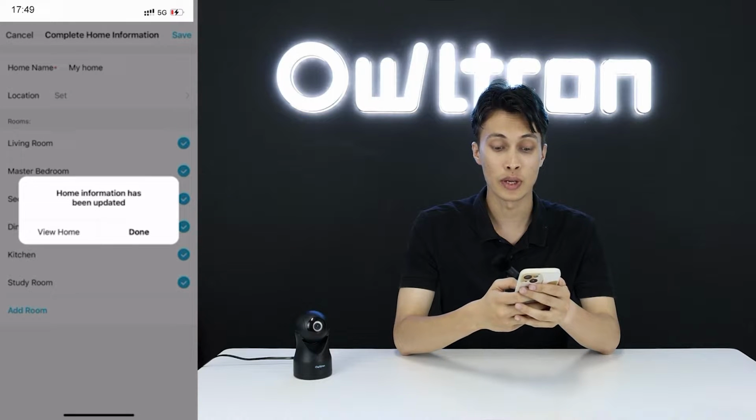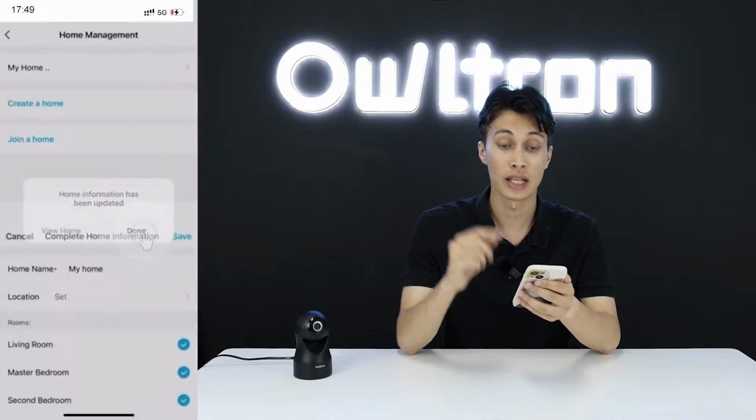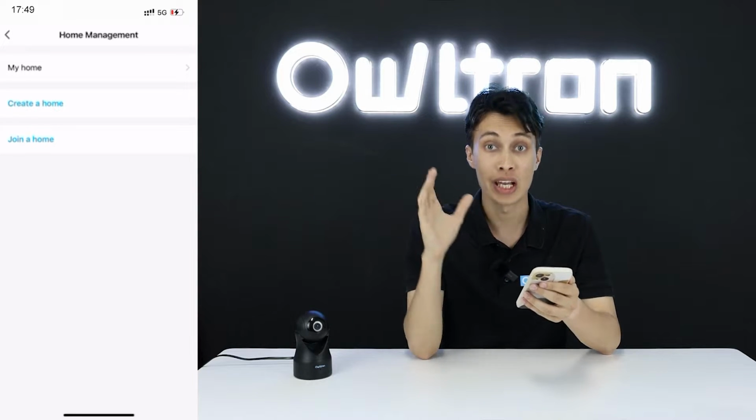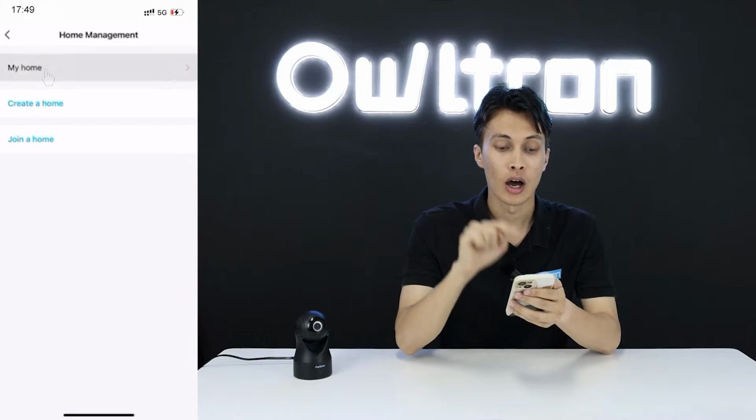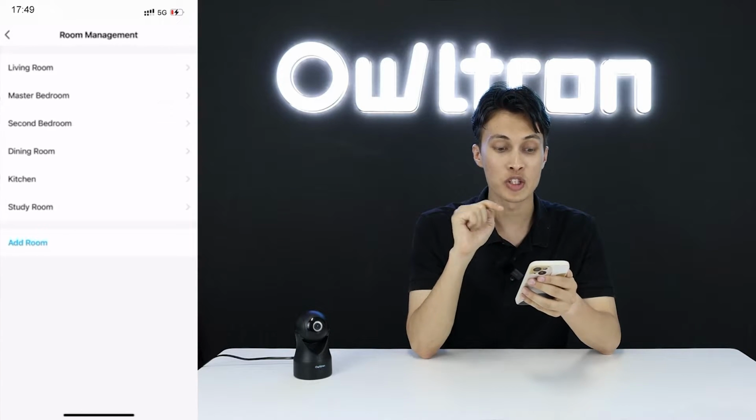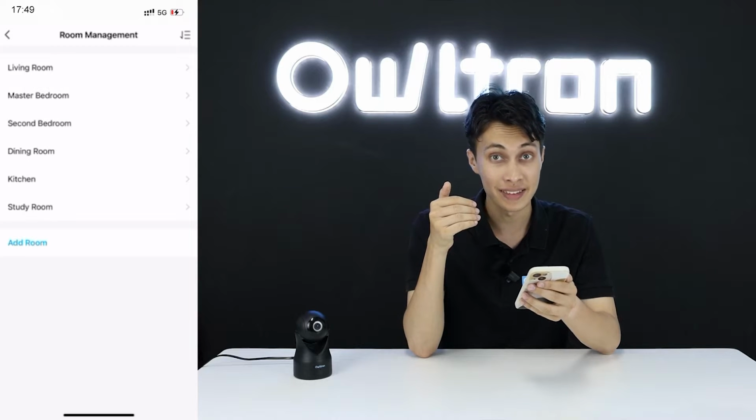After you save it, you can also change the room names. Sorry, basically in a home you have many rooms, and then you want to change the room names. You will click again on My Home and see Room Management. You'll click on Room Management. You can see all the rooms we have listed over there.